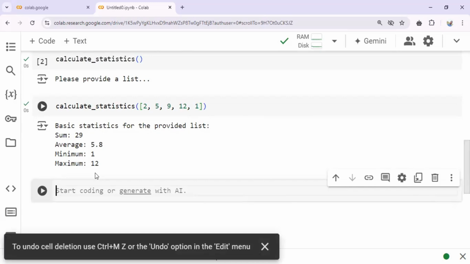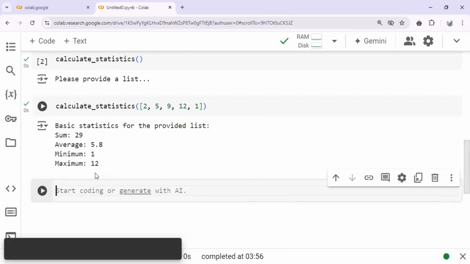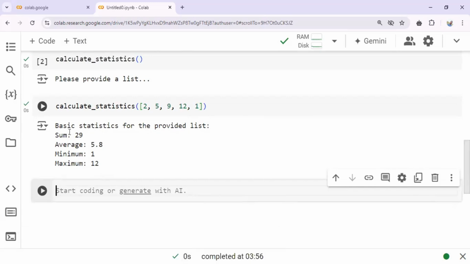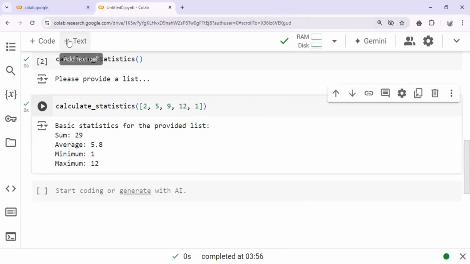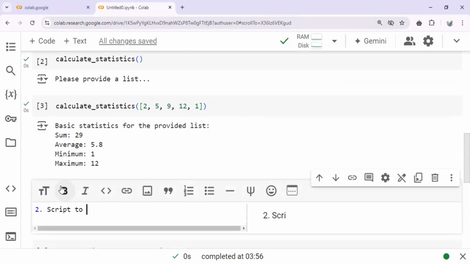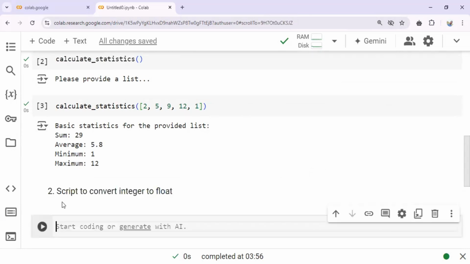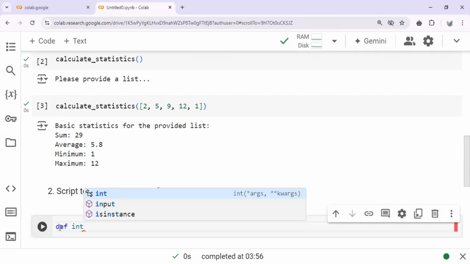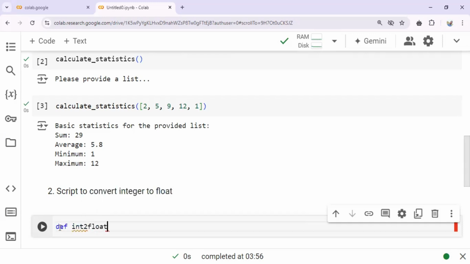So that's for the first script, right? The second one now is to write a Python script that converts an integer to a float. So let's write the code now. Let me just give it a text cell and say number 2, script to convert integer to float. Okay, so what we're going to do now is to also create a function that would help us do this. So let's create the function. Let's call it int to float. The int to float is going to take an integer value, right?